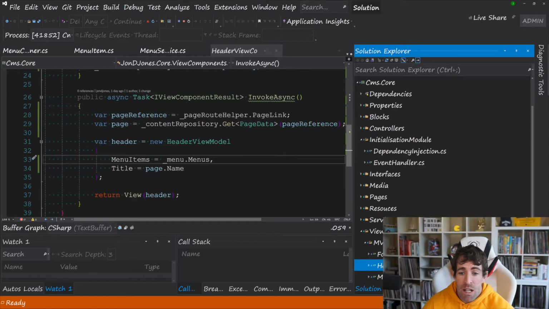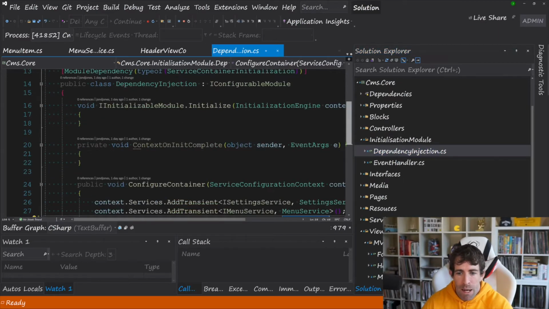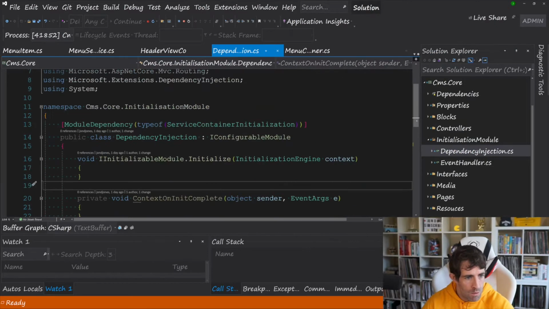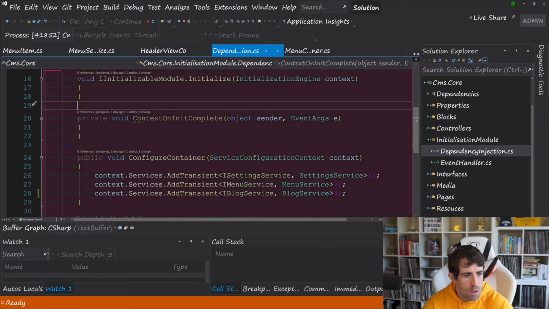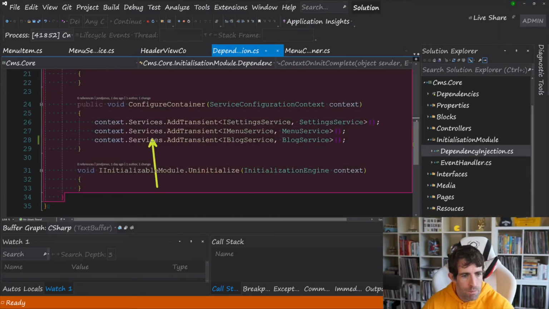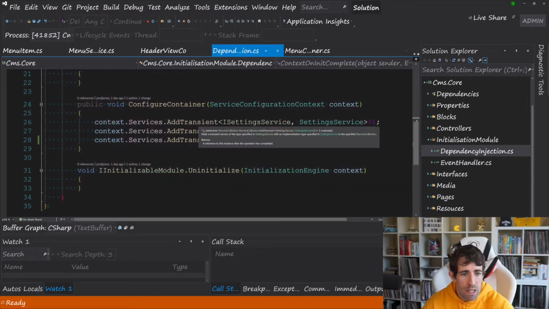So in Episerver, there's probably a few ways of doing this. The easiest one is to create ourselves an initialization module. So in here, you can see I've got a folder called initialization module. We've got our dependency injection file here. This needs to have the ModuleDependency attribute, and it needs to be of type ServiceContainerInitialization. From here, you need to implement the IConfigurableModule. But the important thing is that you get access to this ConfigureContainer method. And then from here, you can do context.Services, and then I'm using AddTransient.